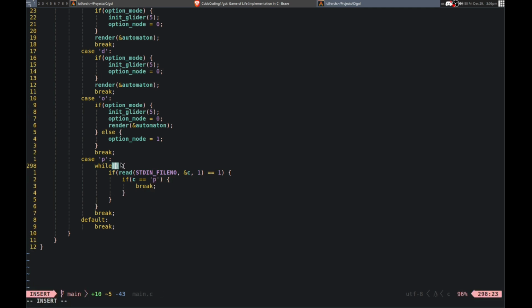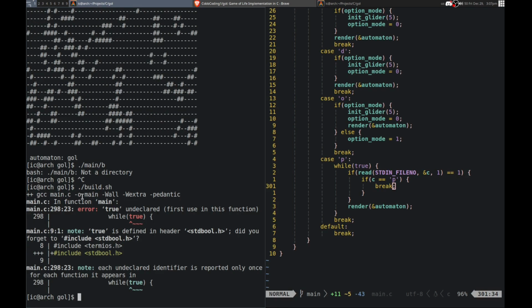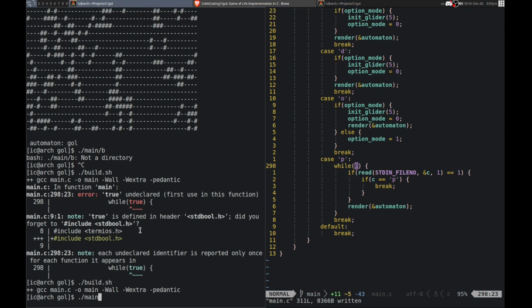So that should be okay. So this can be while true. I suppose I will do that. Otherwise, we just want to render Automata. And I don't think you should be able to change anything while it's playing. Maybe I will change that, but for now, no. Alright, let me see if that actually compiles even. It does not. So true is not a thing, so I can just do 1. That's fine. Okay. Let me see what happens then.